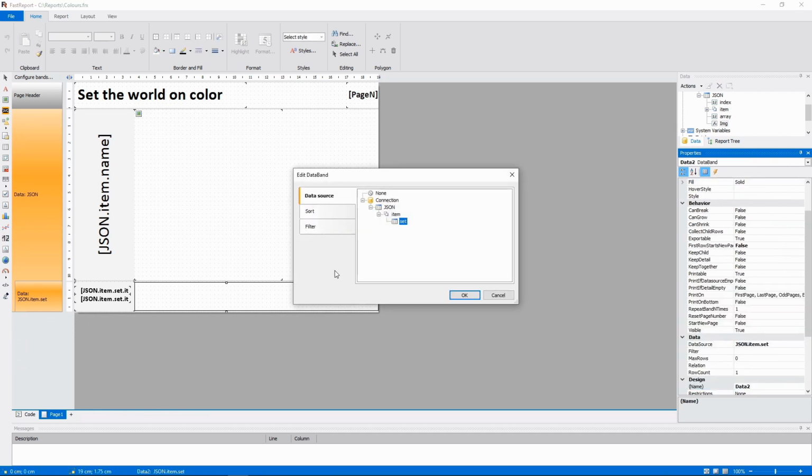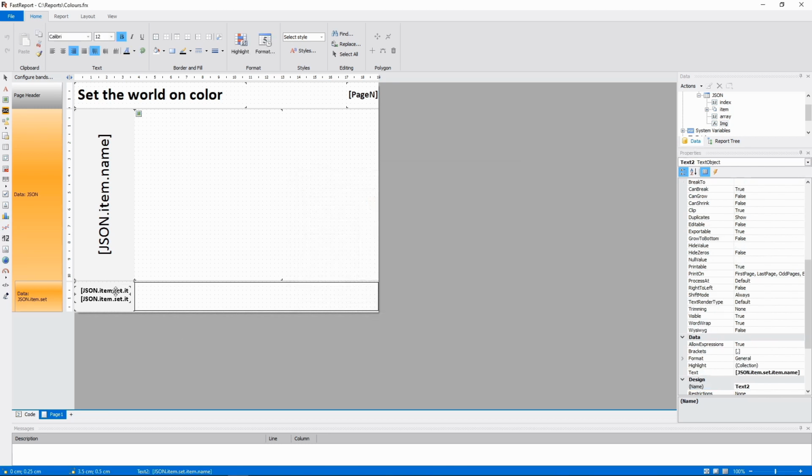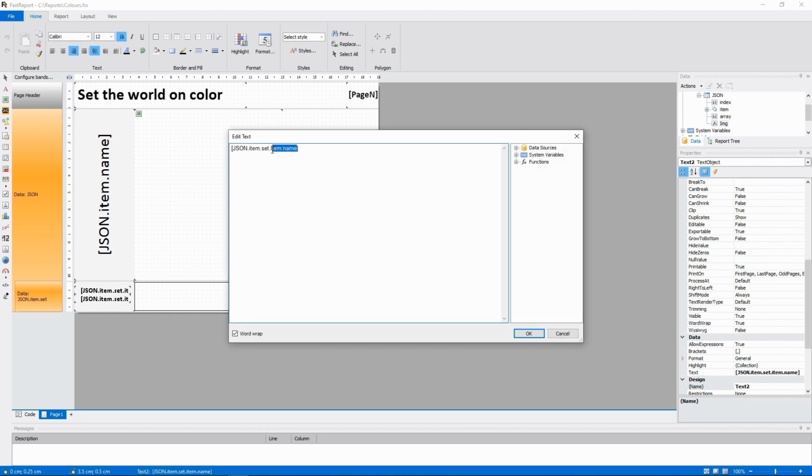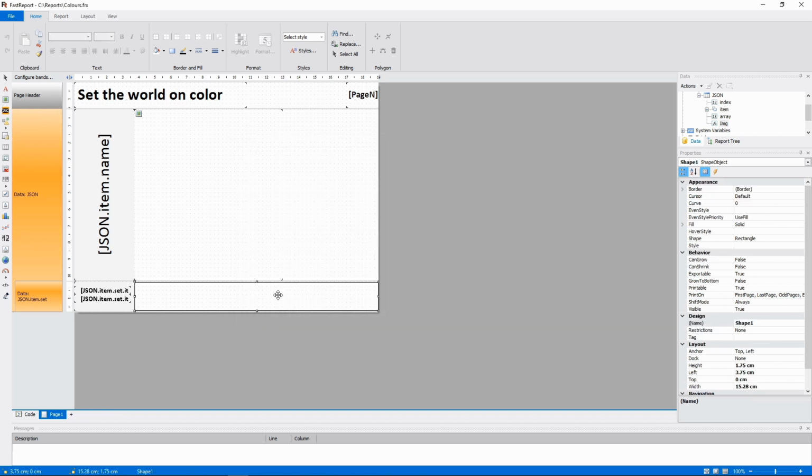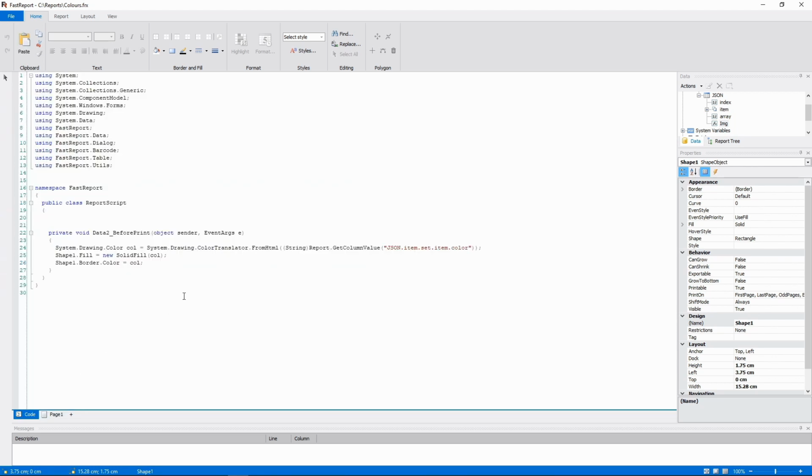Next, we have a child band, which is connected to the set of colors. We show the color's name and code. And also there's a shape object on the band, which is used to display the color itself. In the script, we take a hex code and convert it into a usable color. And the shape object is getting its border and fill colors set to this one. This is done every time before a data band is printed.